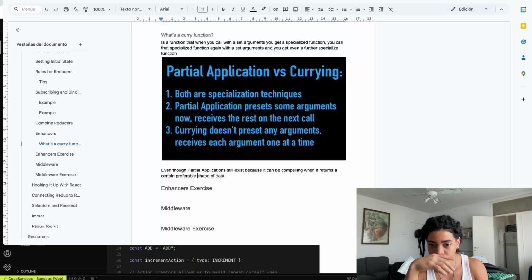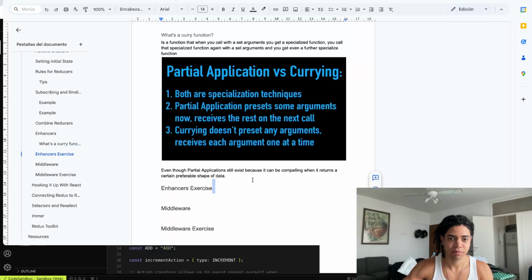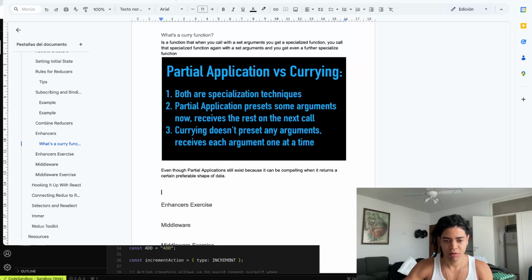To be clear, generally speaking, you probably won't write a lot of enhancers, right? Because you need a pretty good reason. The Redux dev tools are an enhancer, right? Because they are basically wrapping your create store with all the stuff that hooks it into the Chrome or Firefox dev tools, right? And so that's a use case for an enhancer.